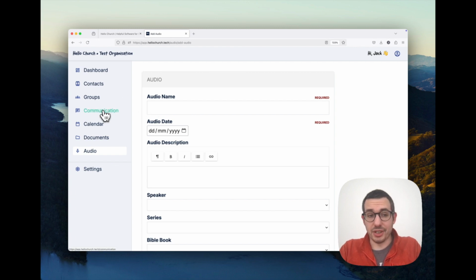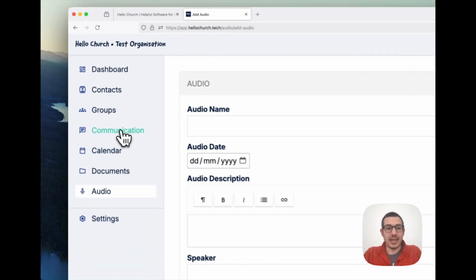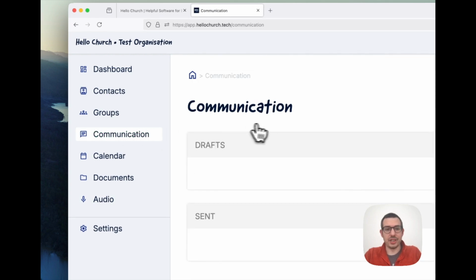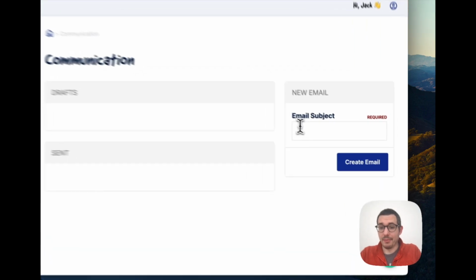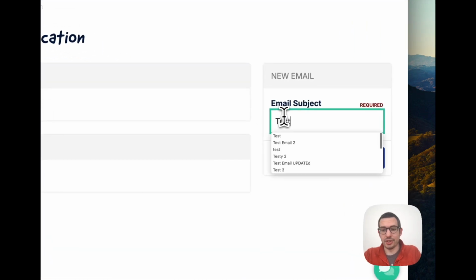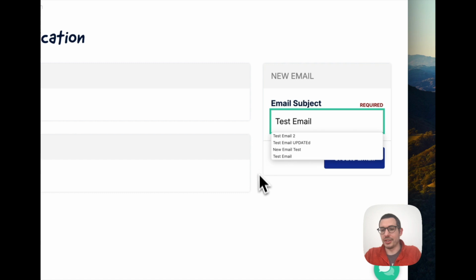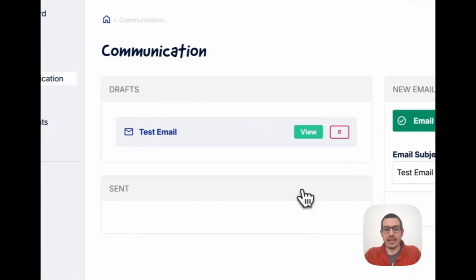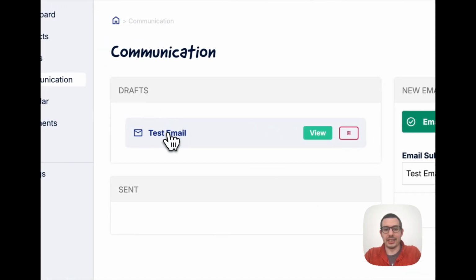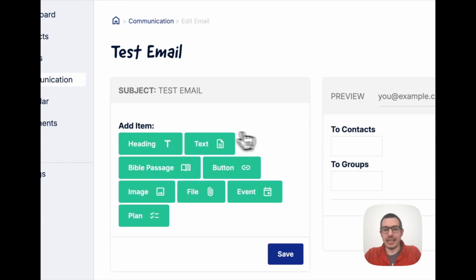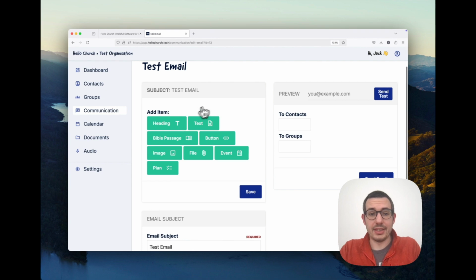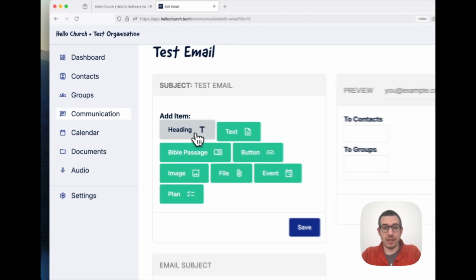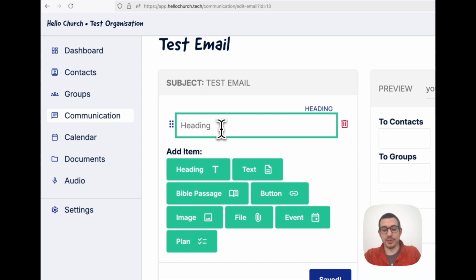So the final section to look at is communication. So now we've added some extra information into Hello Church, it makes sense to come back here and create an email. So to create an email, you just define a subject and click create email, and then you'll see it listed in your drafts, and then you can view to edit the content. And there's a kind of simple drag and drop content builder, so you can add different types of content.